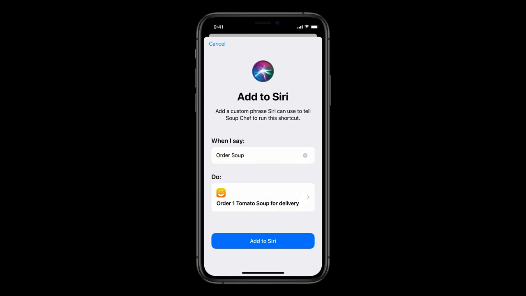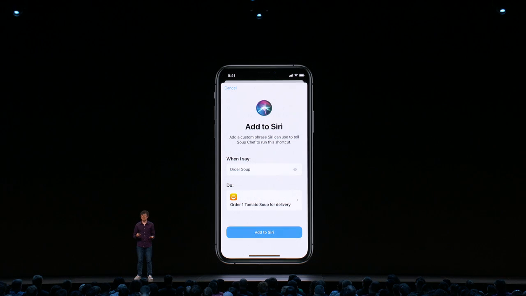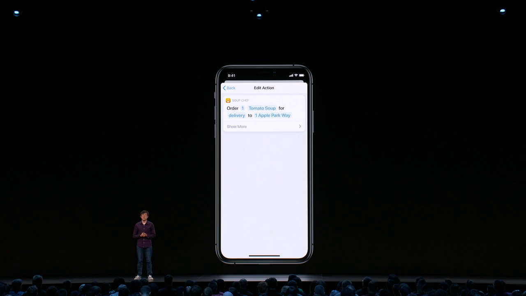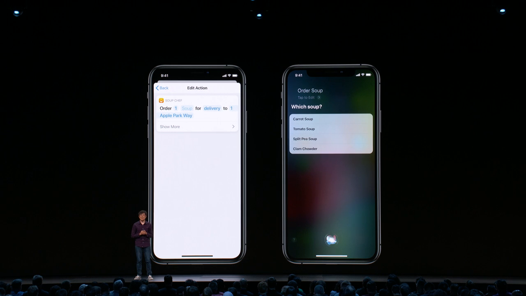OK, a user wants to set up a shortcut for ordering tomato soup. But what if the user wants the shortcut to do something slightly different every time, like order a different soup? In iOS 13, users can tap on the cell under the Do area and customize how much information is pre-baked into the shortcut by simply tapping on one of the fields. The user can choose to leave certain fields blank, like the type of soup itself. And when they do that, Siri can ask for this missing information on your app's behalf.